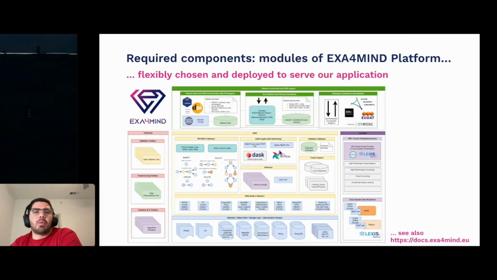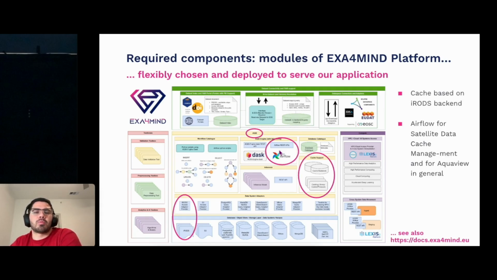Now, in this view of the EXA4MIND architecture, as you can find it on docs.exa4mind.eu, the idea is to have a set of modules for common tasks in extreme data processing. For each deployment of this EXA4MIND platform, we can flexibly choose and combine the modules we need in a specific application, such as our Aquaview. So I will point out now what is the relevant usage for our application case.